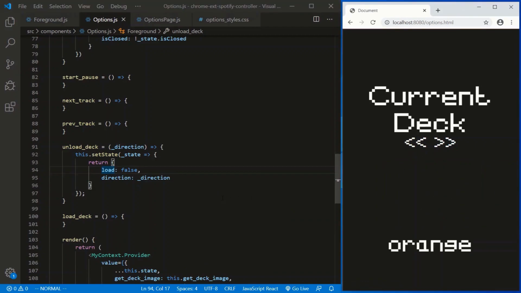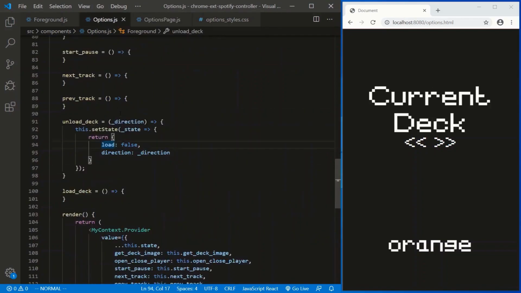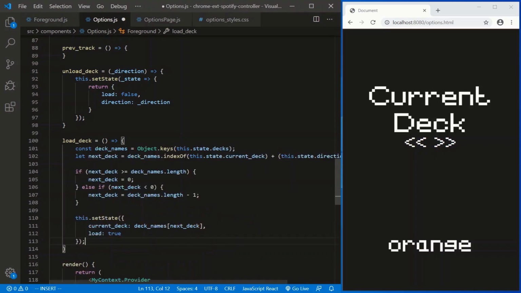Now we need to load the next or previous deck, and that comes in with this guy right here. On exited, my context load deck. So load deck is down here. So after we're done loading it out, we need to load it back in. So I'm going to copy and paste some code because I don't want to write it and I can't memorize it. Well, I can, but who needs that when I can just do this and explain it?